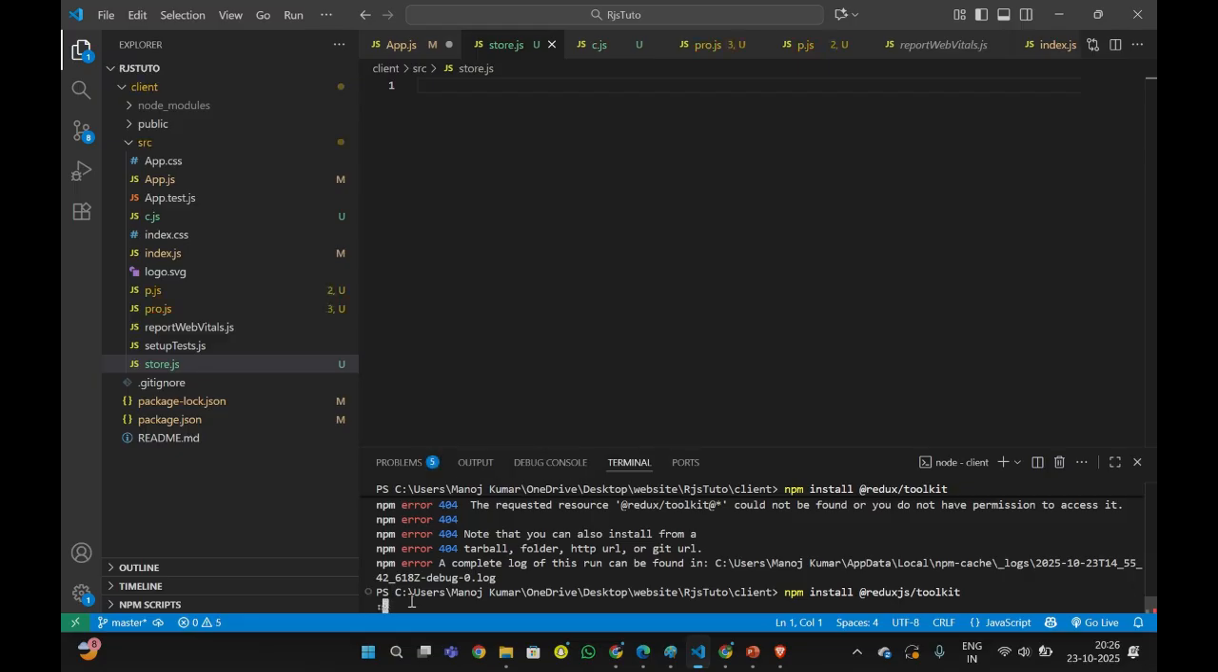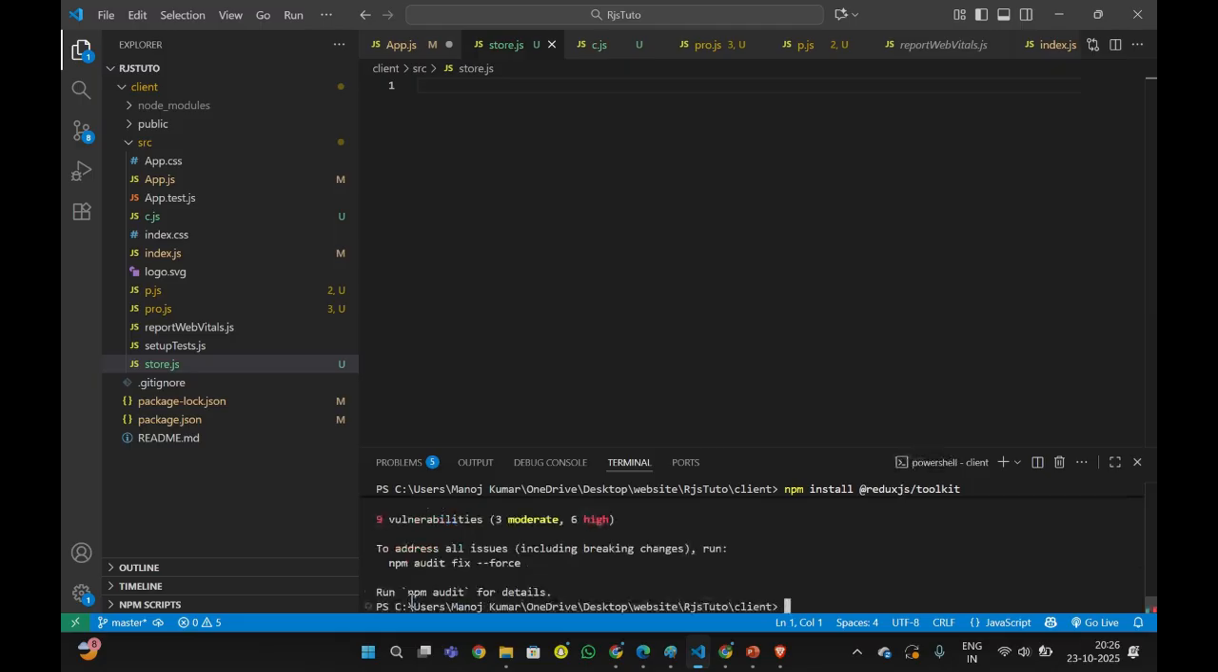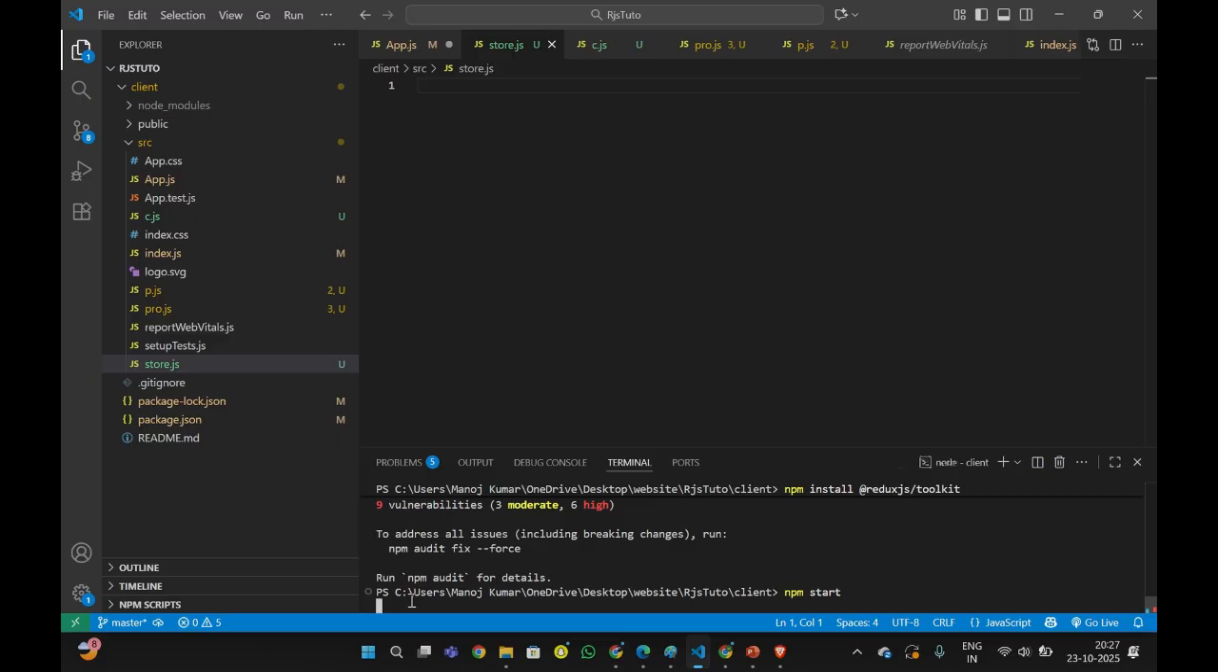If you know how to use Redux Toolkit, you can do complex projects, like big projects. It is also one of the most famous features used in very big projects for state management. Start.